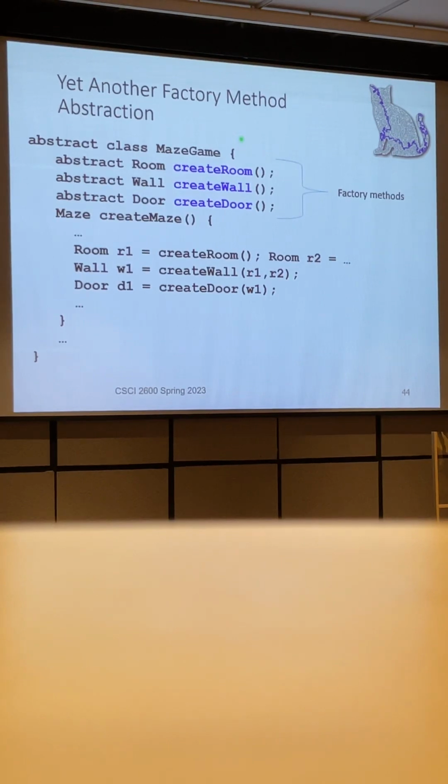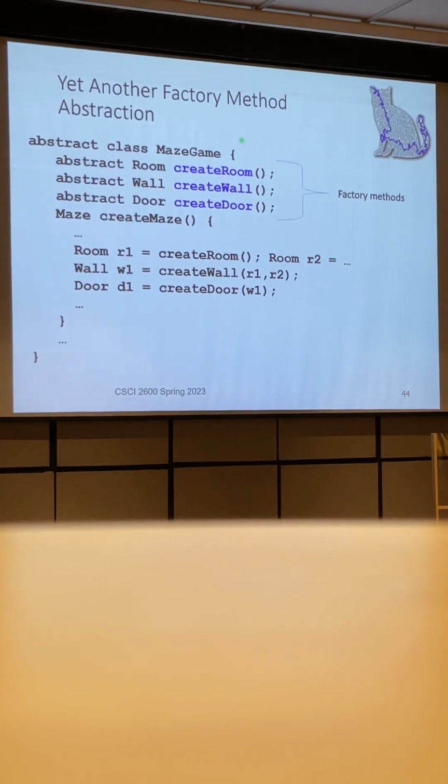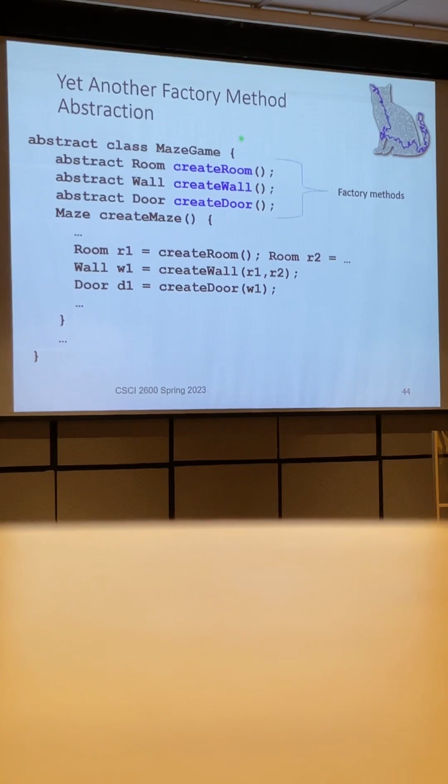So we probably cannot think of a maze game as something concrete, as a specific object of that maze game that may exist. So we only want to have specialized maze game objects. That's why we make this maze game class abstract, and that allows us to make their create room, create wall, create door object methods abstract, so that we defer their implementation to the specific enchanted maze game and whatever other maze game subtypes we might want to create in the future.